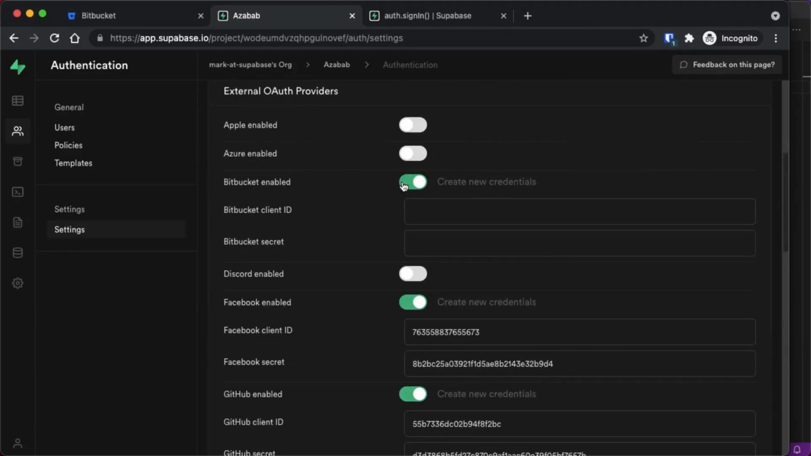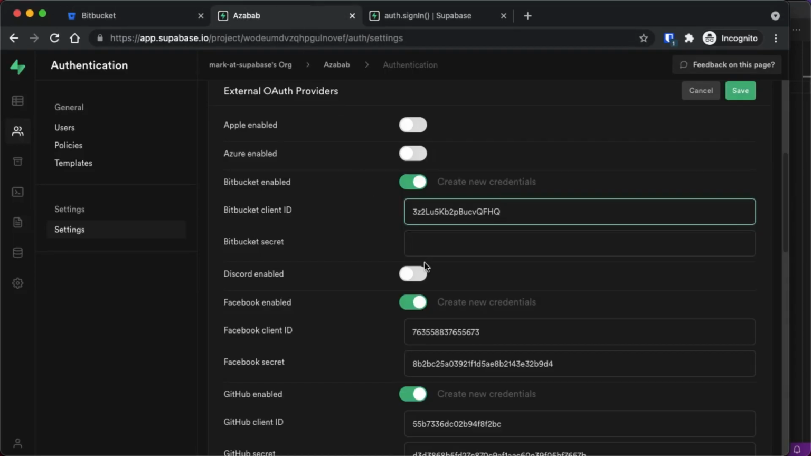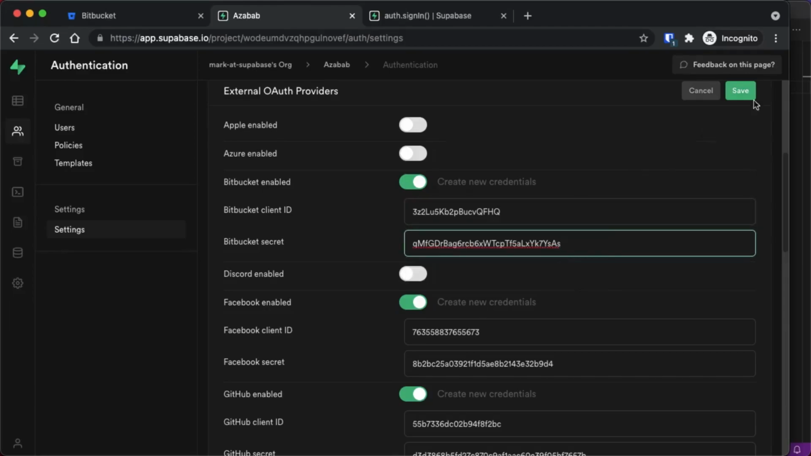There we go. So make sure Bitbucket is enabled if it's not enabled, and once you've enabled it, you can paste the key, the client ID key that we just got from Bitbucket, into this field, and go back to Bitbucket and copy the client secret to the clipboard, and then come back over to your project and paste it in, and then go ahead and save it. So now your keys are set up in your Supabase project.